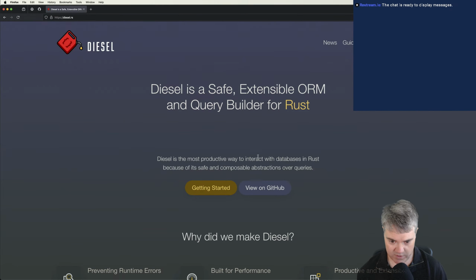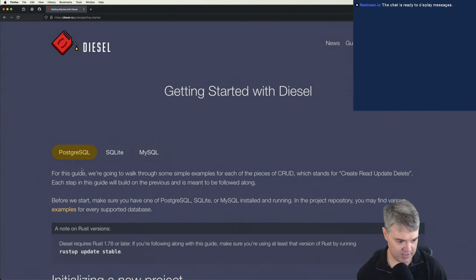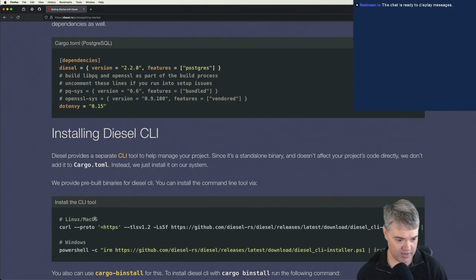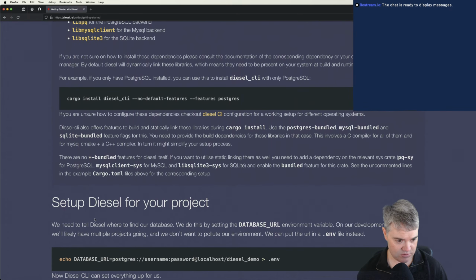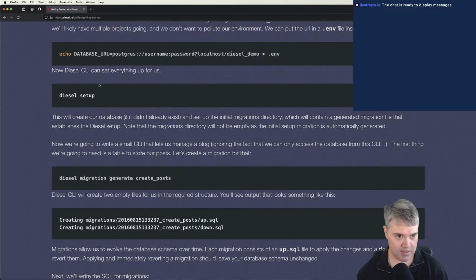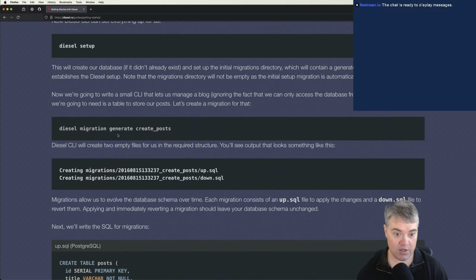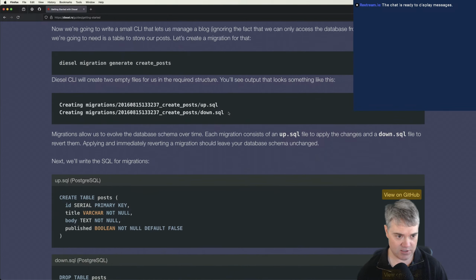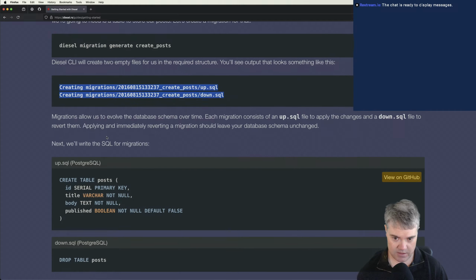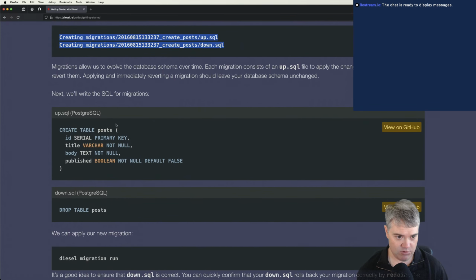So I need to reload where the tutorial is. Okay, so we're good to go. We installed things, that's great. We set up Diesel, and we did the generate for that. It created these files for us. Next, we'll write the SQL for migrations, so we're going to add these in.